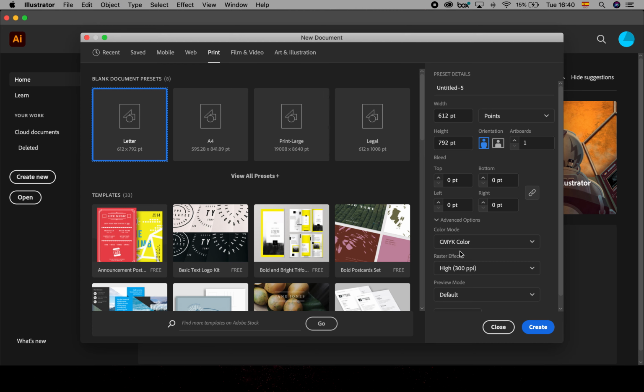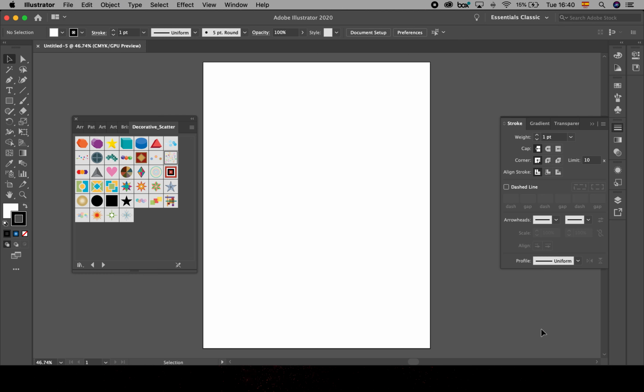And as you can see here, where it says color mode, it says cyan, magenta, yellow, and black. If I try to change it to RGB, it's going to say, hey Brenda, you're going to print. Remember that RGB color mode is for computers, and cyan, magenta, yellow, and black is for printing. Remember always to have high here, 300 points per inch. It's like the best resolution you can always have. Please, please, please. I'm going to click create.